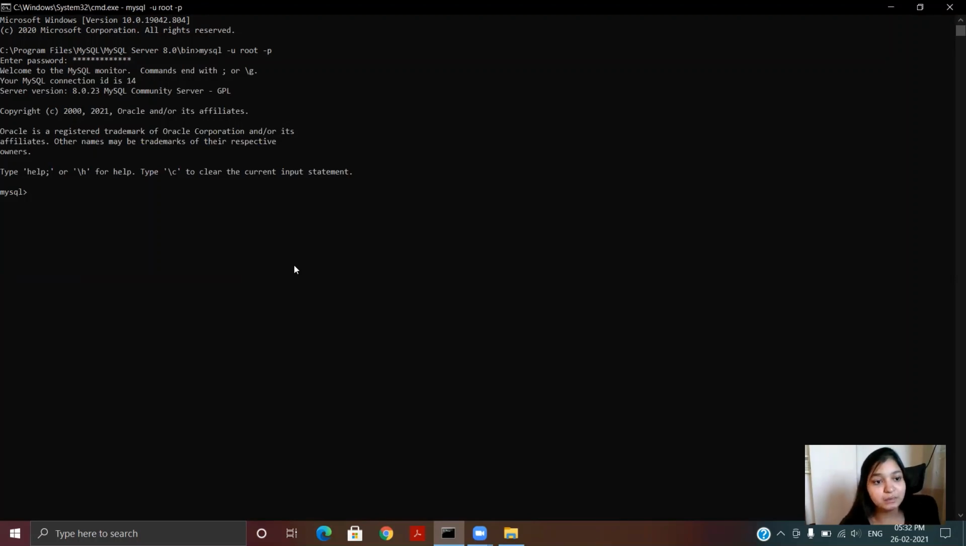So the first thing that we need to do to create a table is to create a database. To create a database, we need to write create database and the name of the database that we want to give. For now, I am giving the name as organization. Create database are the keywords over here, and organization is the name of the database that I'm giving.